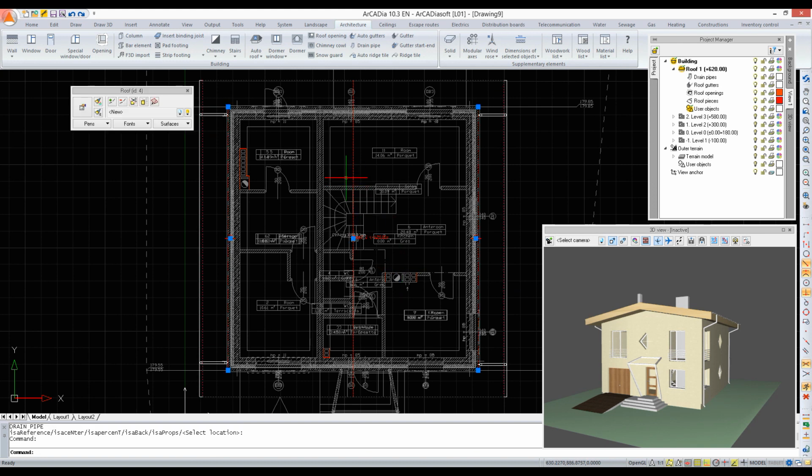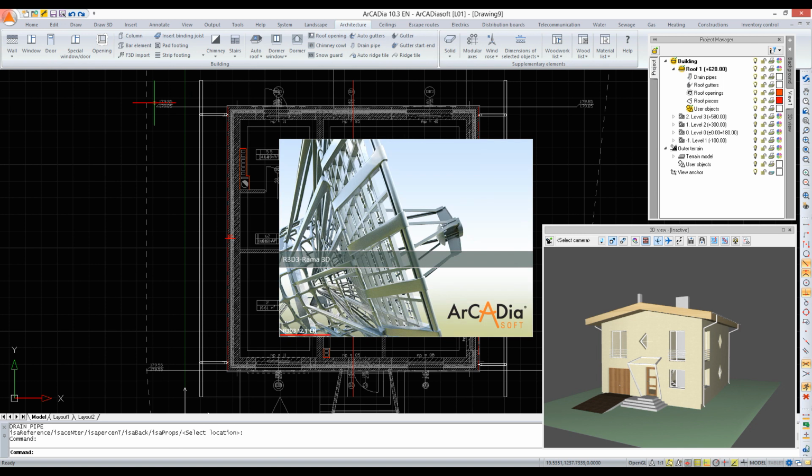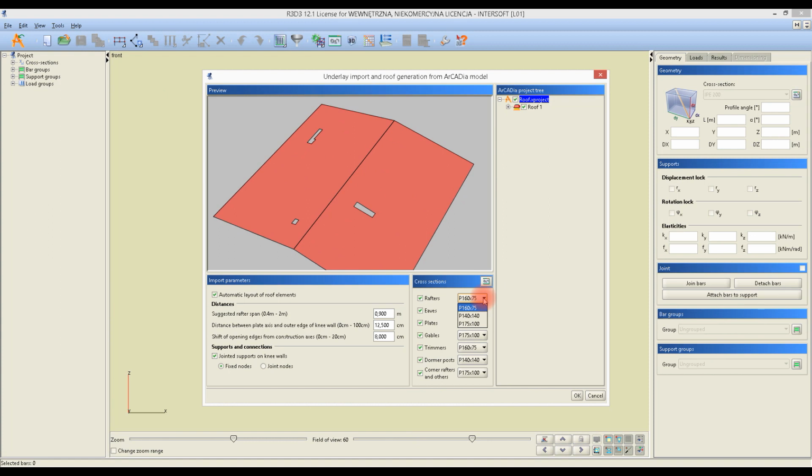We select the roof. We choose the option Edit Roof Framing. This option will transfer the roof geometry, including all openings, windows, dormers, to the R3D3 Rama 3D program. We can define cross-sections of individual elements, rafter spacings, wall plate location. All elements are editable.